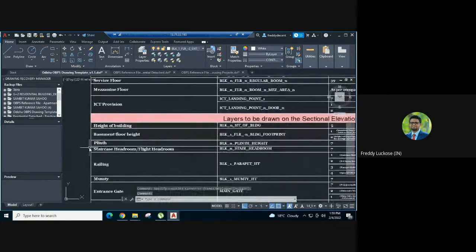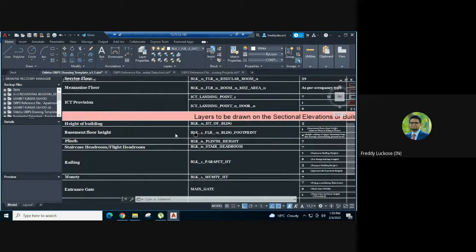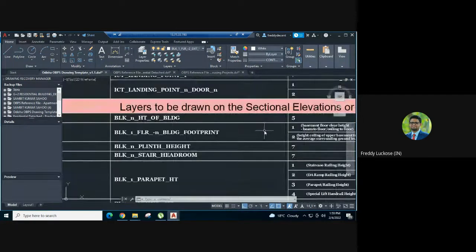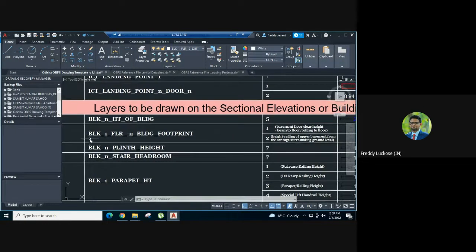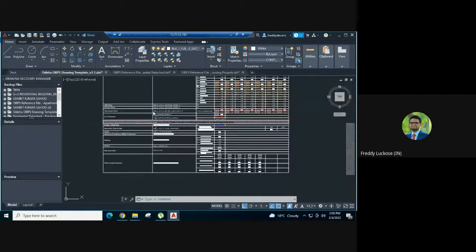Okay. Now the next feature that we have is basement floor height. This is meant for the provisions where there is an upper basement or any upper part of the basement that is going beyond the ground level. Inside it, we have two components. Both have the same layer name called block 1 floor -1 building footprint. Just to keep in mind, these two layer names are different and should not be confused with the building footprint layer.